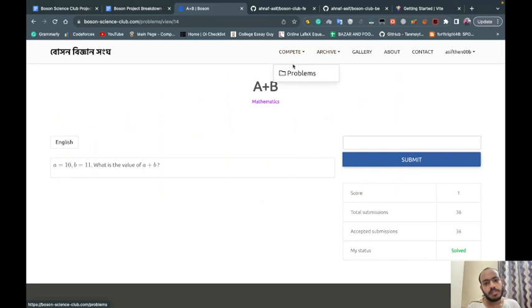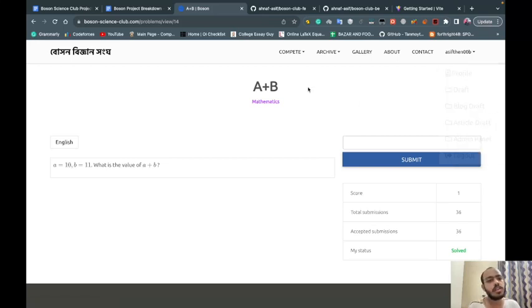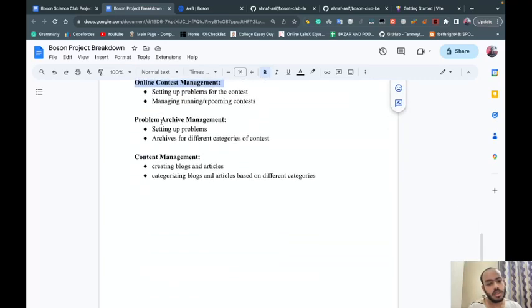So that's the compete section, and there are also an admin panel, article drafts, blog drafts, and stuff like that. I don't think we have to go through all of these things. We'll get to them one by one. And here is the project breakdown.